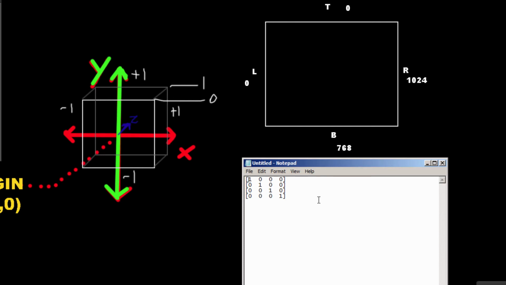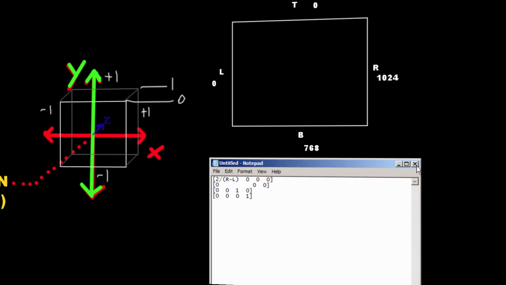So first of all, I've got this identity matrix here. If I want to scale the x, y, and z by a certain amount, in this case we've got a distance of 2 that we want divided up into 1024 units. So what I would do is go 2 divided by right minus left, or we could just say width. I'll say right minus left, and then we want to scale on the y, so we do the same thing to that. I'm just going to show the final matrix here.